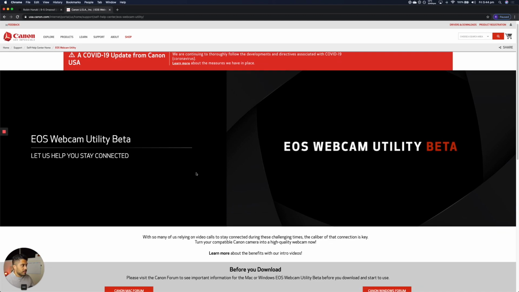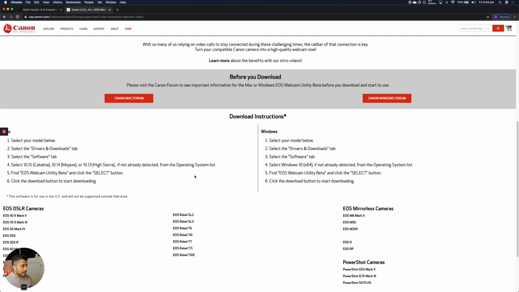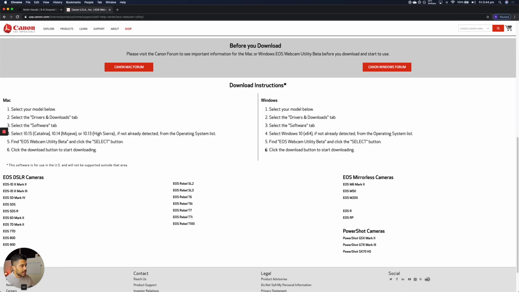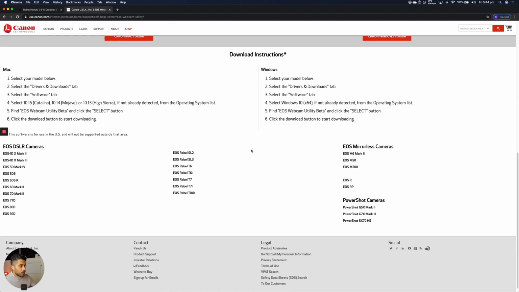All right, so as we've jumped over to the website, head down, and number one, you can see the instructions. As these instructions show, it's very simple and very easy to implement. Also, you can see the line of cameras that it supports.